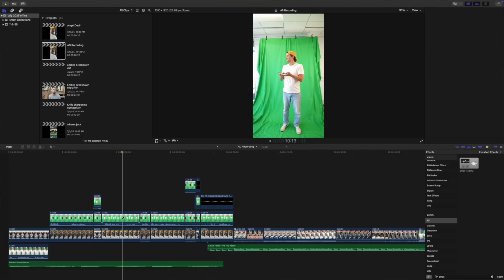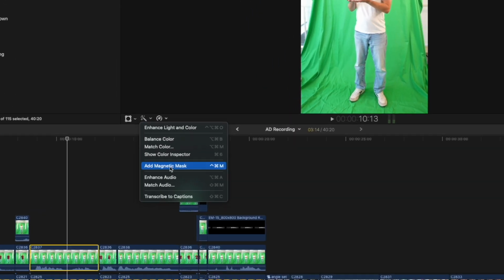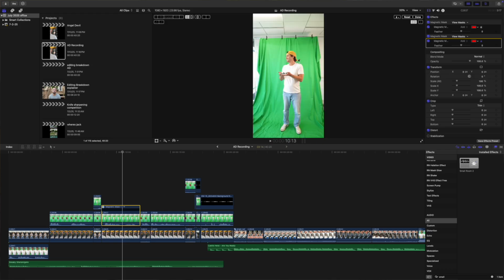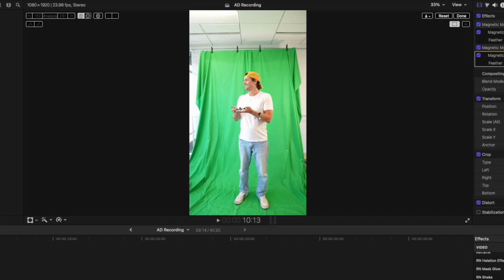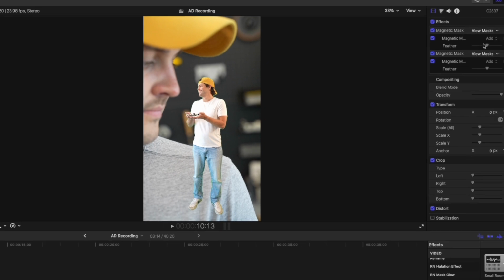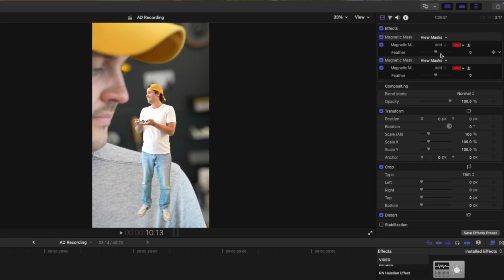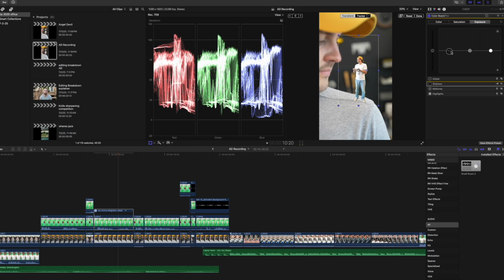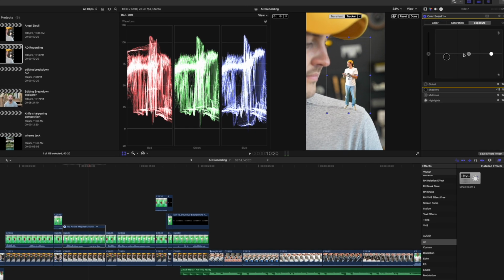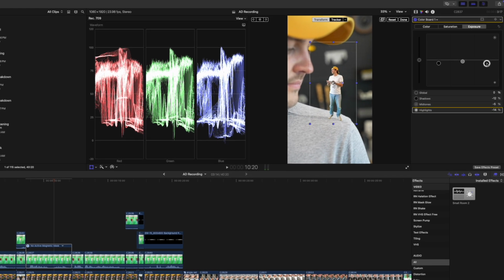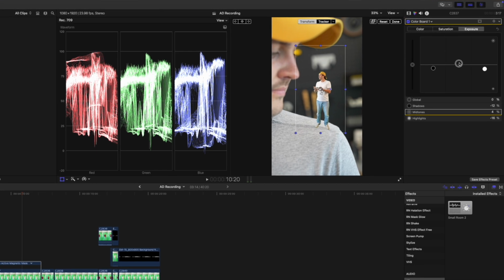I then clicked on this cool button here and went down to Add Magnetic Mask. And from here, you just select the subject that you want to mask out, and then you hit Analyze, and Final Cut Pro is going to analyze this and then remove him from the background just like this. To fine tune this a little bit more, I went to the feather and I changed that so that way you don't see some of the green outline of his body to make it look a little bit more realistic. I then did a little bit of color grading to match the colors more closely to the shot of his shoulder.